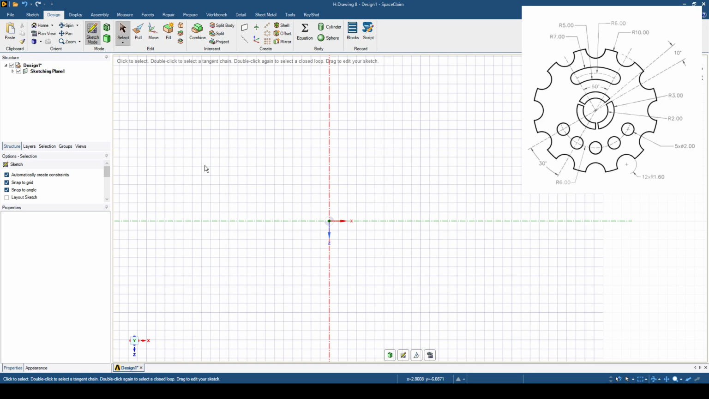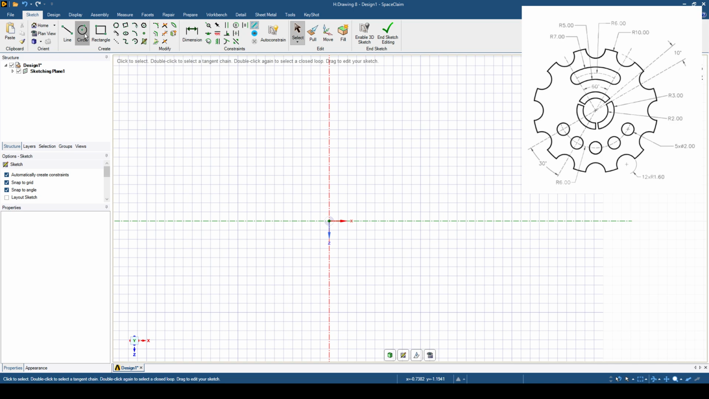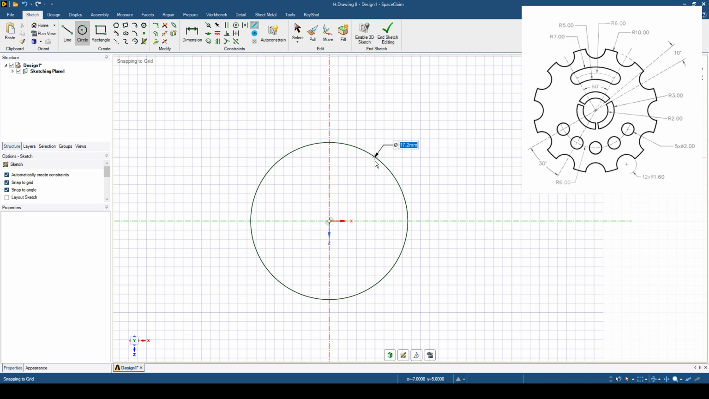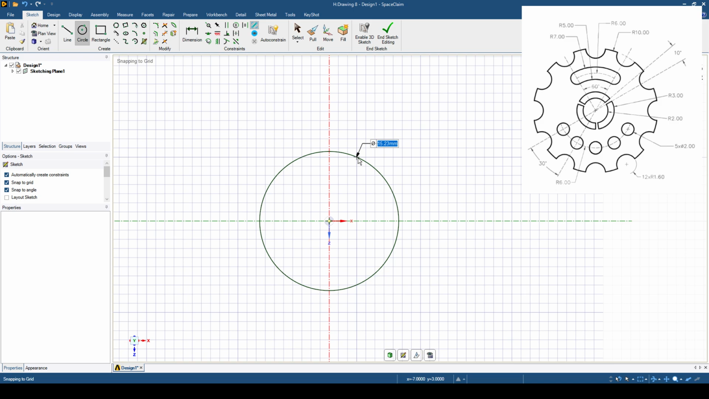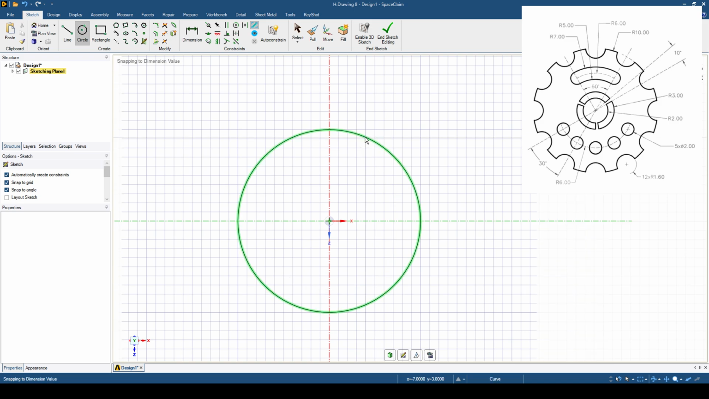For this drawing, I'm going to start from the origin. So I'm going to sketch and choose circle. And let's start from there. And the outer circle has a radius of 10 millimeter. That means 20 millimeter as diameter.